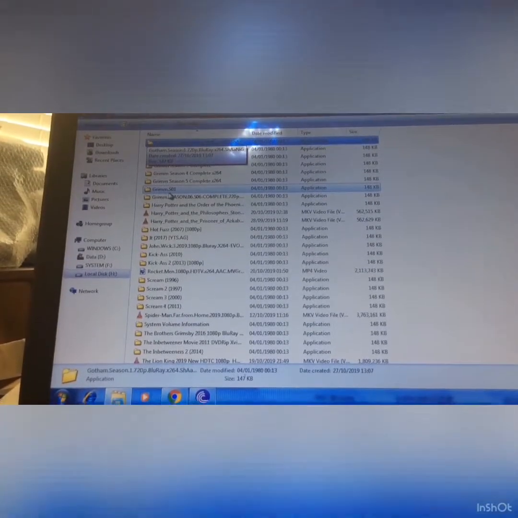So, guys, that is how you download films or series from that website into your hard drive.